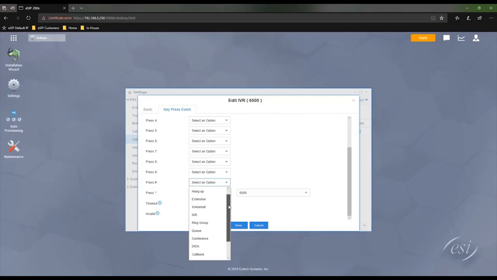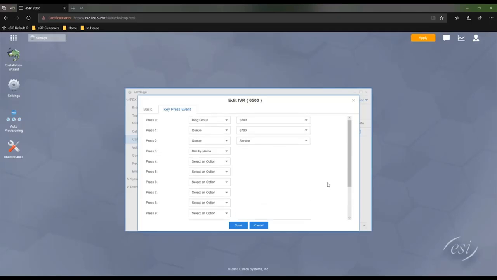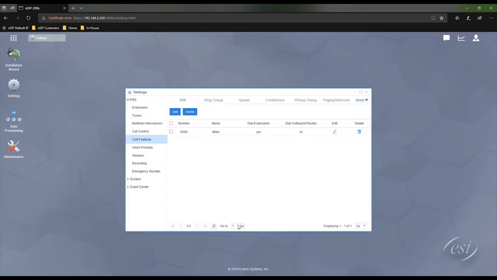All right, and then if they press the pound key, let's go ahead and just have that go to our operator ring group. All right, if it times out, just go ahead and hang up. And if they press an invalid response, let's go ahead and have that go back to itself. All right, so we'll go ahead and save those.